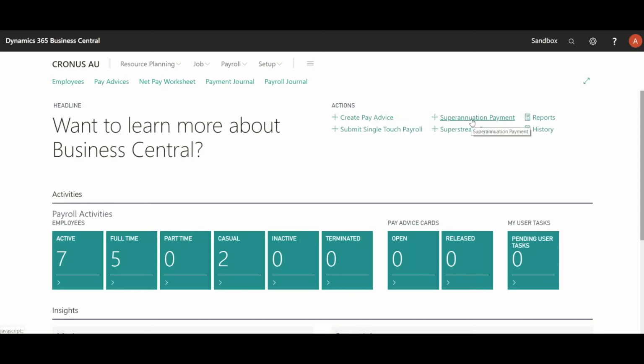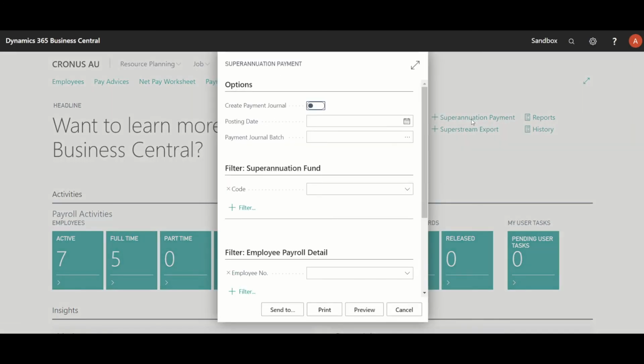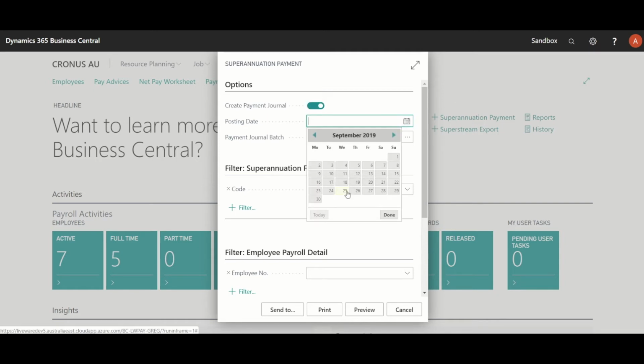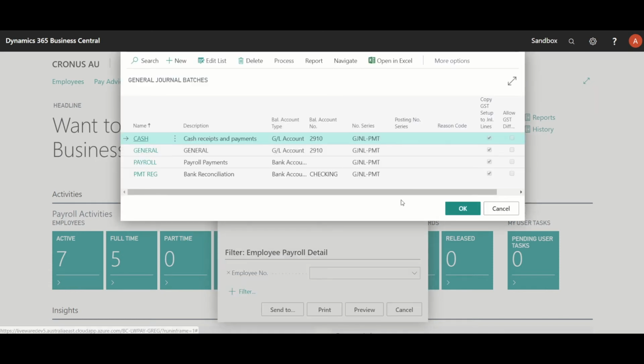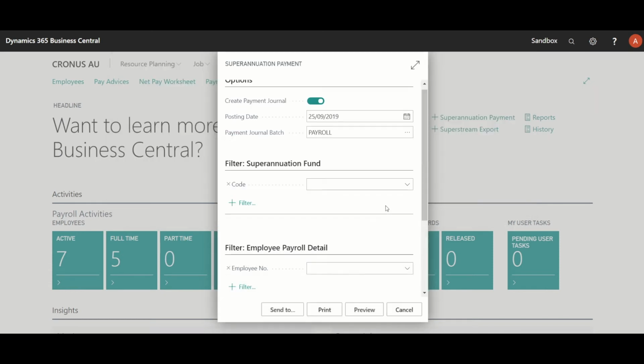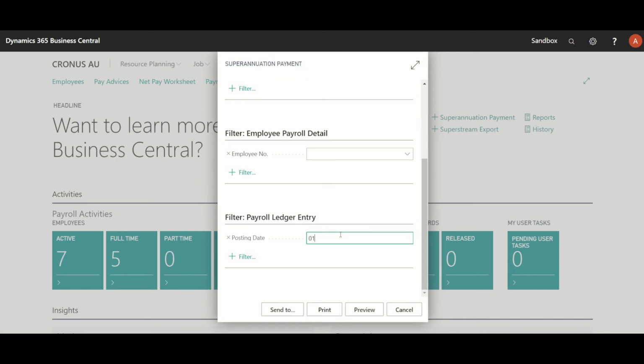Functionality is available within Payroll for Dynamics 365 Business Central to meet the superannuation obligations. This is done by firstly processing a payment to record the fact that the liability has been paid. Once the payment is posted, the user is then able to generate a file in the SuperStream alternative file format that can be uploaded to a superannuation clearinghouse.